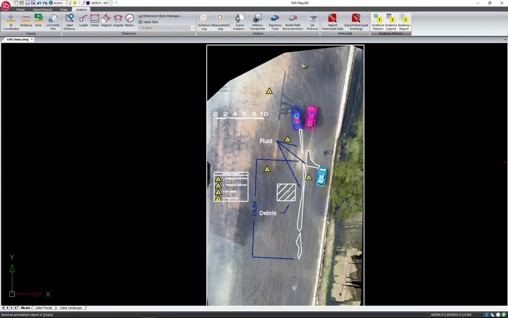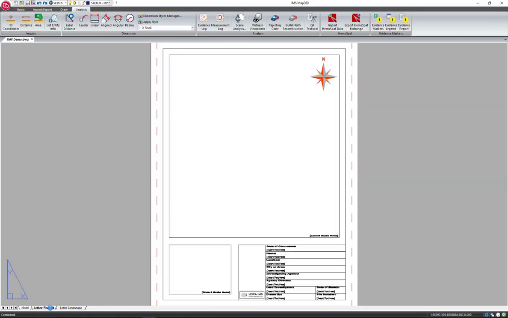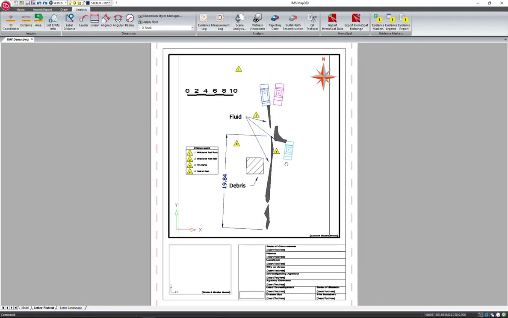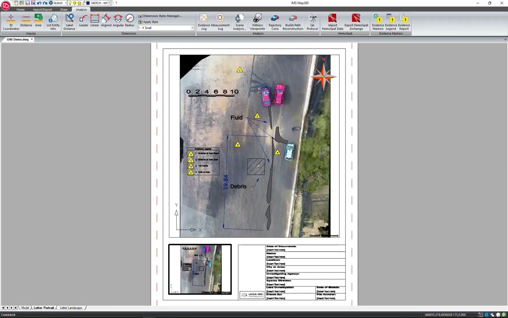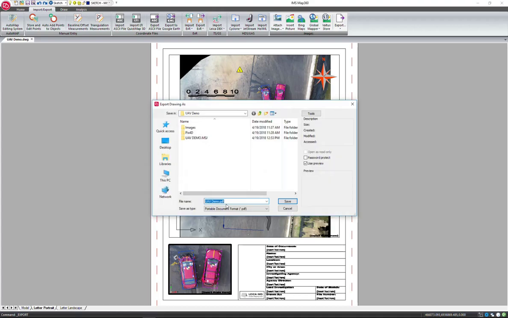Another unique feature in Map360 is our viewports, which can be customized by the user and provide a close-up view of your actual diagram. These viewports will be updated simultaneously when changes are made.